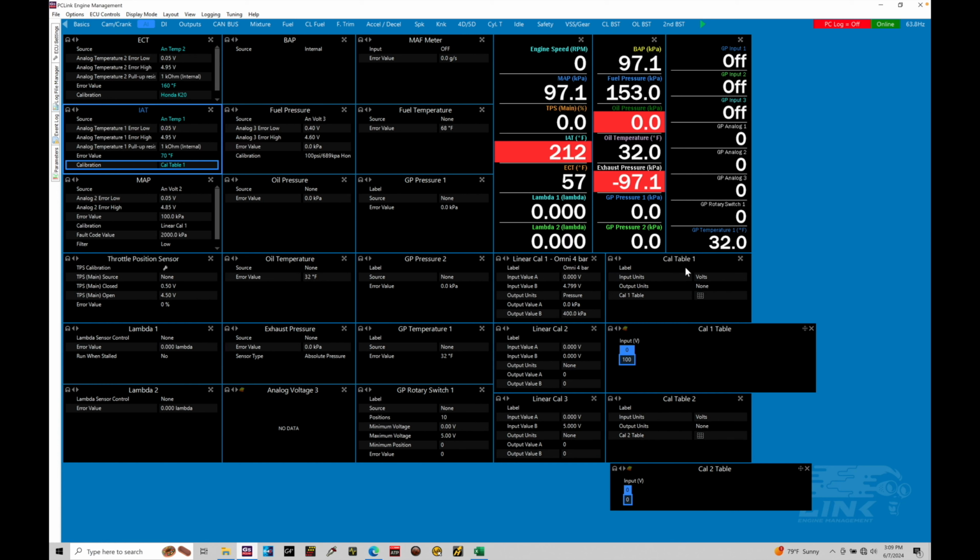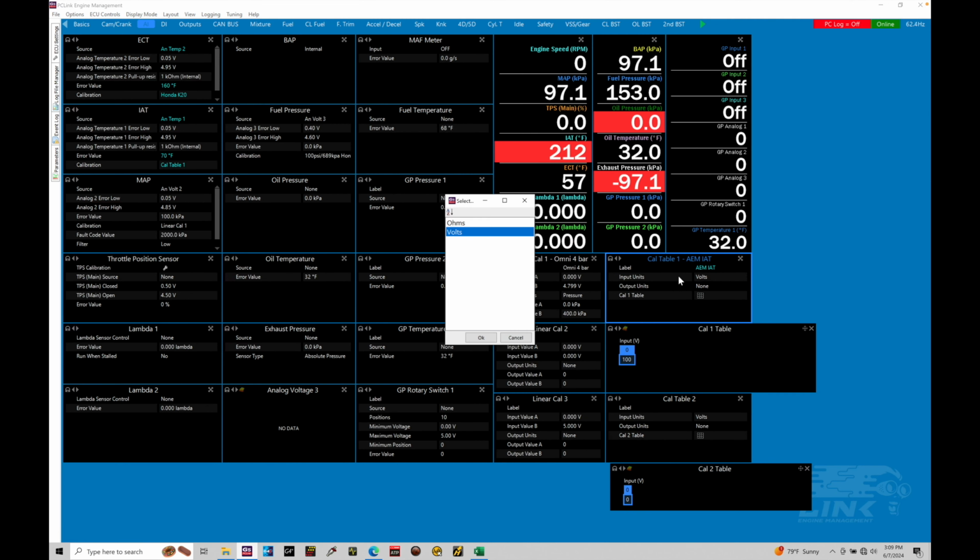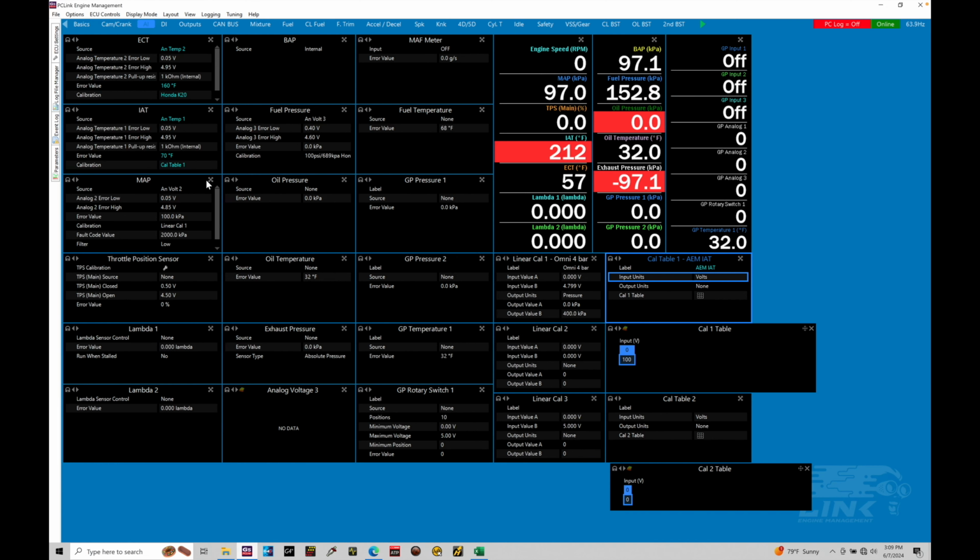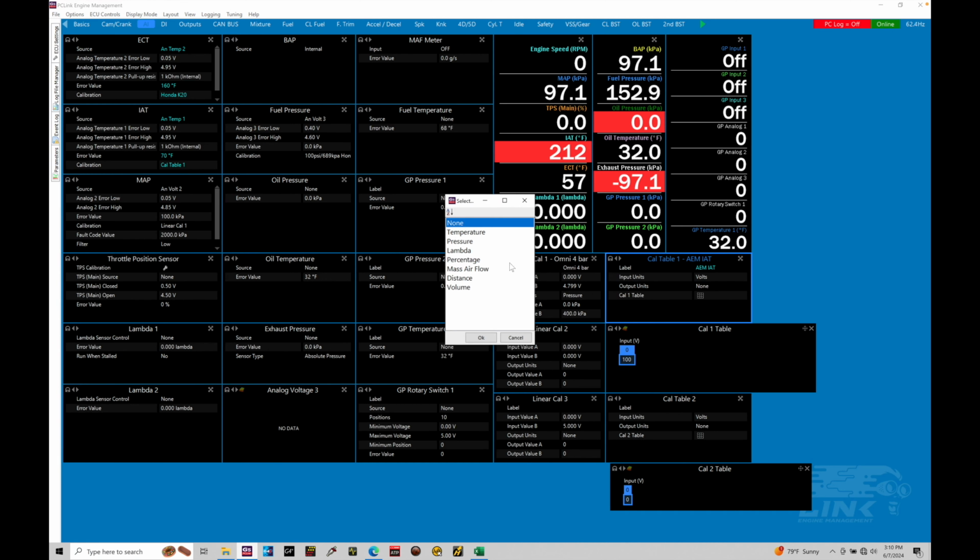Let's go into the cal table one, and I'll type in here AEM IAT, so I know it's the AEM sensor. The input type, I'm going to stick with units of volts. Now again, we can go in here and use ohms, resistance, or voltage. There's a specific reason why I'm using volts, and again, this will make sense here in just a second, and that's going to be related to this 1K ohm internal pull-up resistor. Now the output units are going to be in units of temperature, so let's go ahead and grab temperature, click OK.